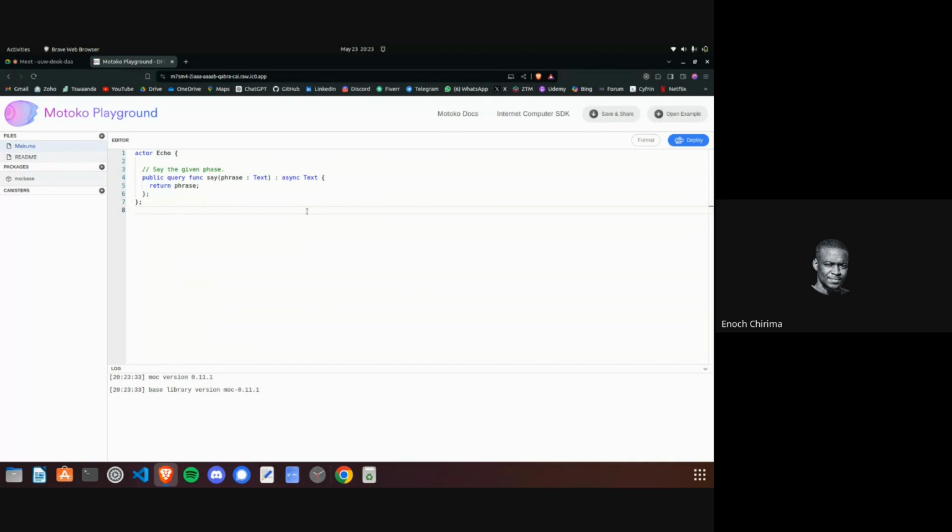But it's actually really cool when you don't have cycles and you want to test some mainnet functionalities. Any canister that you deploy here on the playground gets deployed on the mainnet, but only for 20 minutes. And then after 20 minutes, that canister gets deleted. So you can write your code here and deploy.